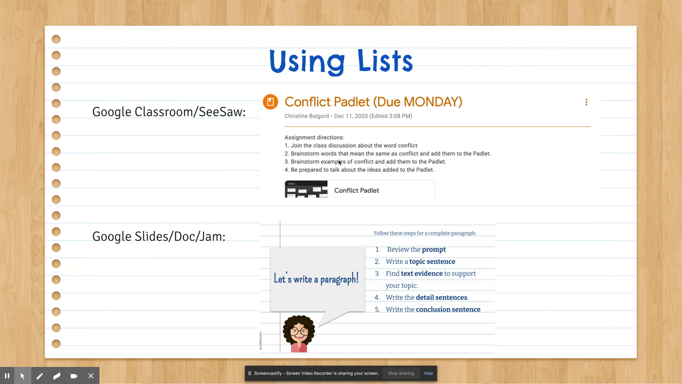Tip number 3, use lists when possible. Now, in Google Classroom and Seesaw, instead of writing informational paragraphs, go ahead and make a list. Make it like a to-do list of what you want the student to do for your assignment directions, right? Number 1, join the class discussion about the word conflict.